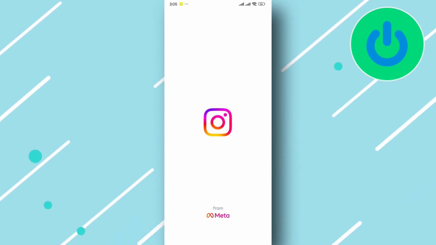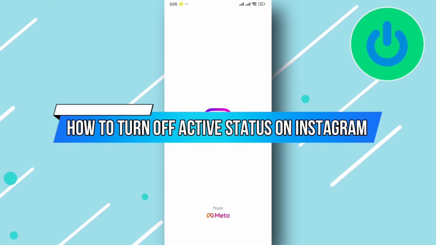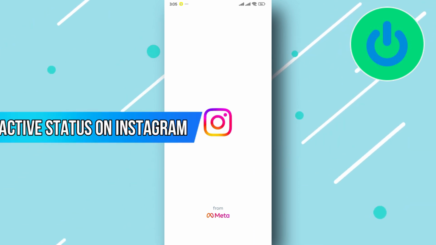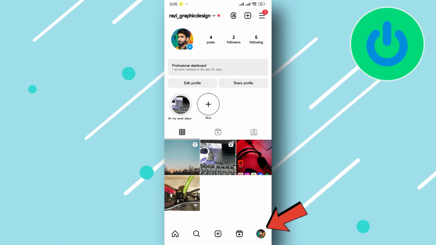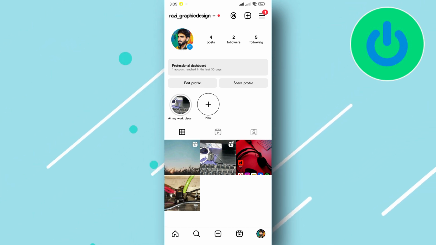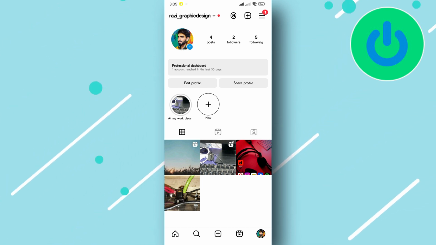Hey everyone, in today's video, I'm going to show you how to turn off active status on Instagram. Let's get started. To get started, tap your profile picture in the bottom right corner of the screen. This will take you to your profile page, where you can view your posts, followers, and other information.